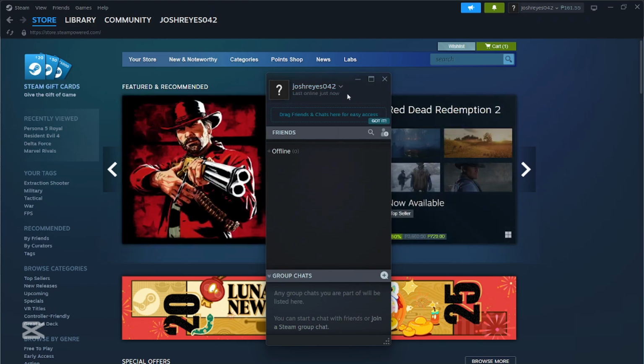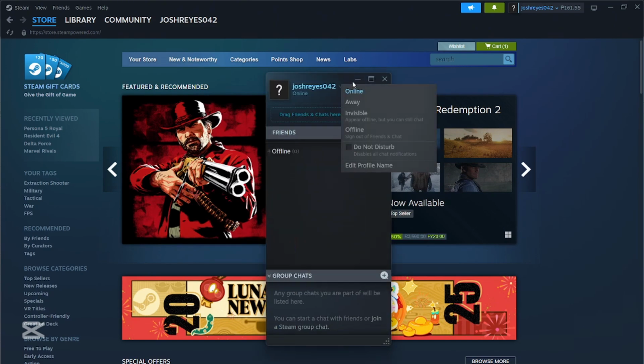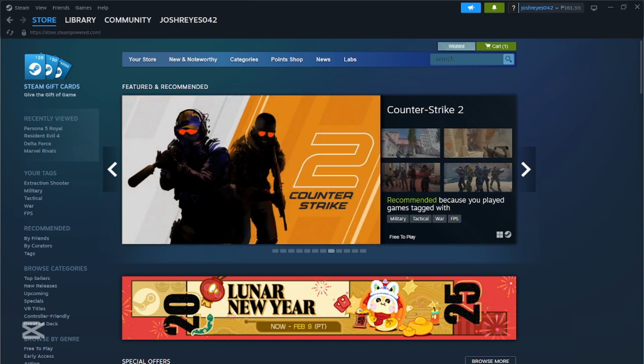And that's it. So again, just click on friends and chat, click on this arrow down button right here, and then select offline or do not disturb, or you can also edit your profile name. Whatever you want to do, it's already there.